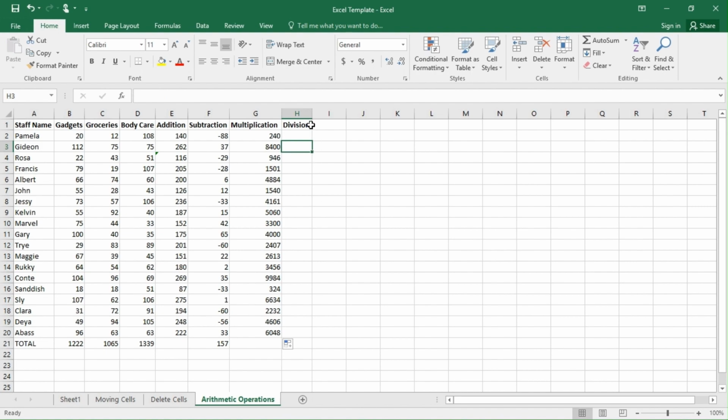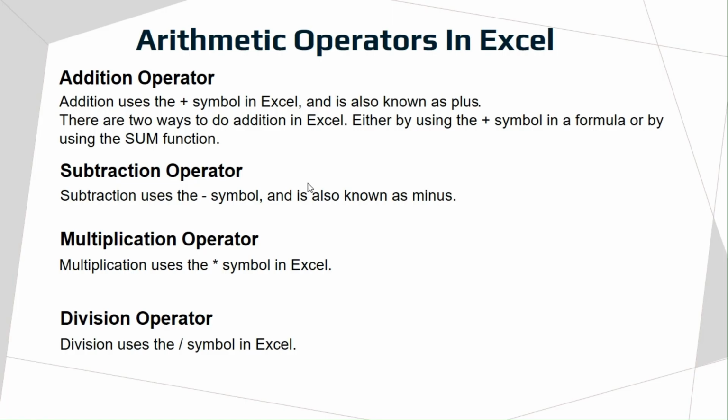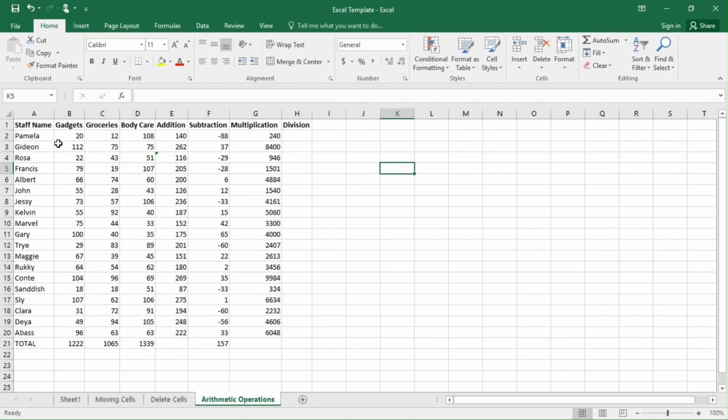Let's take a look at the last operator, division. Division uses the / symbol in Excel. Let's practicalize that. Let's say we want to divide the gadget sales by the grocery sales. Let's try this out. Equal to B2 divided by C2. And you have it. It's okay to have decimal numbers. Equal to B3 divided by C3. And here you have it.